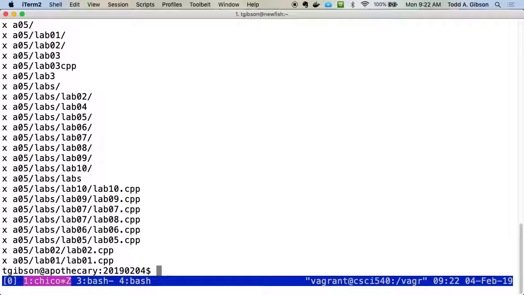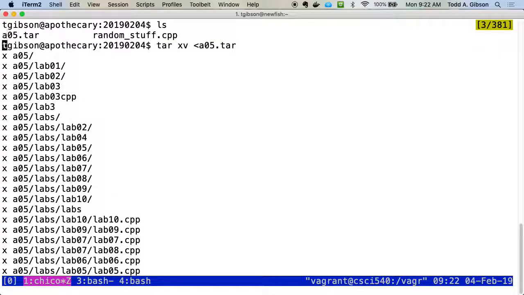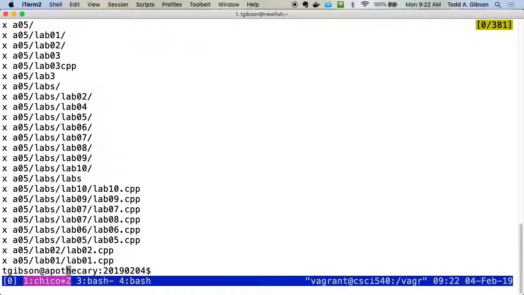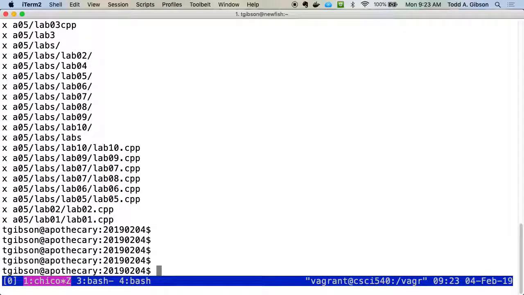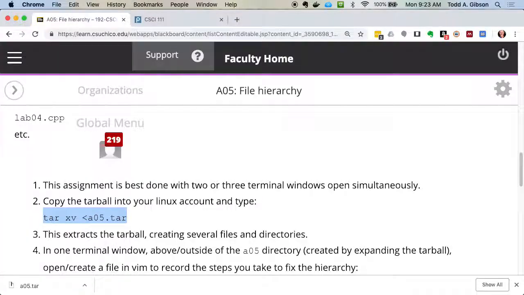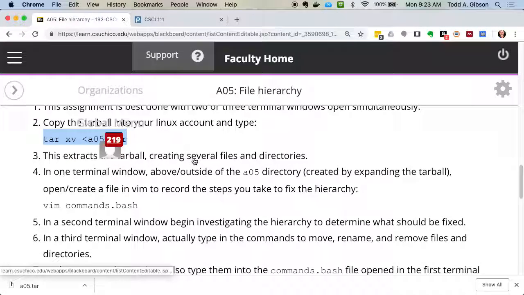The output that you're seeing isn't tremendously important. All it's saying is that it's created an ao5 directory. Inside of ao5, it's created a lab1, lab2 directory. It's created a file called lab3.cpp, a directory called labs, and lab directories in there, and then some CPP files down deep inside. The x means that it's extracting. Again, it's not that important to note that. Let me focus on what it says in the write-up here.